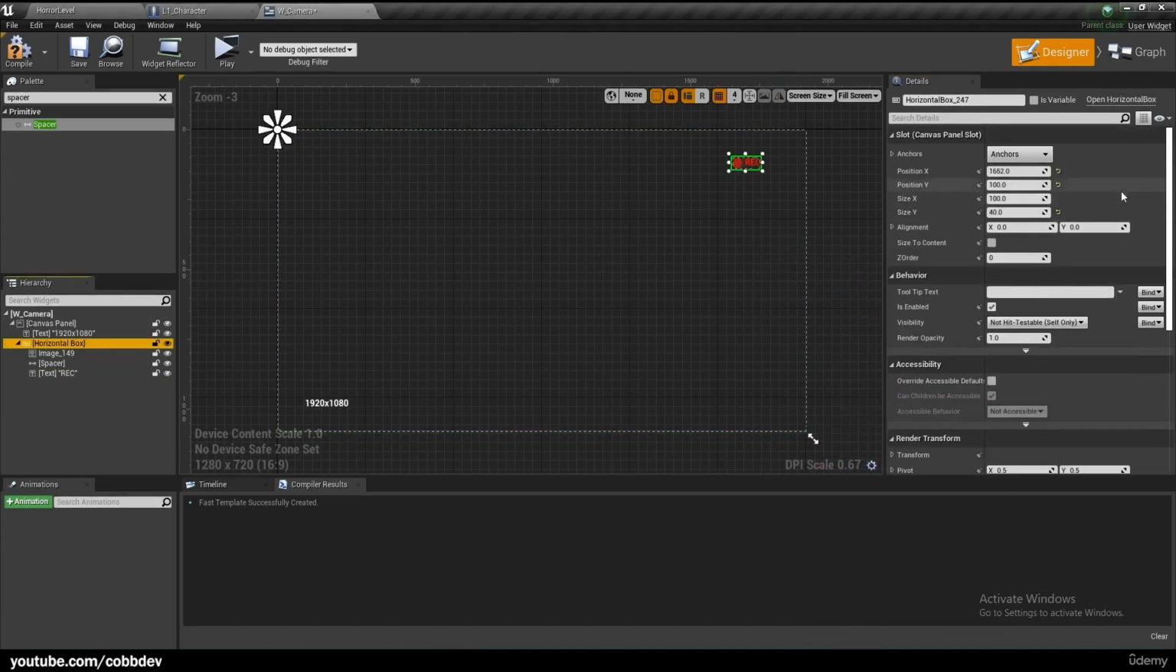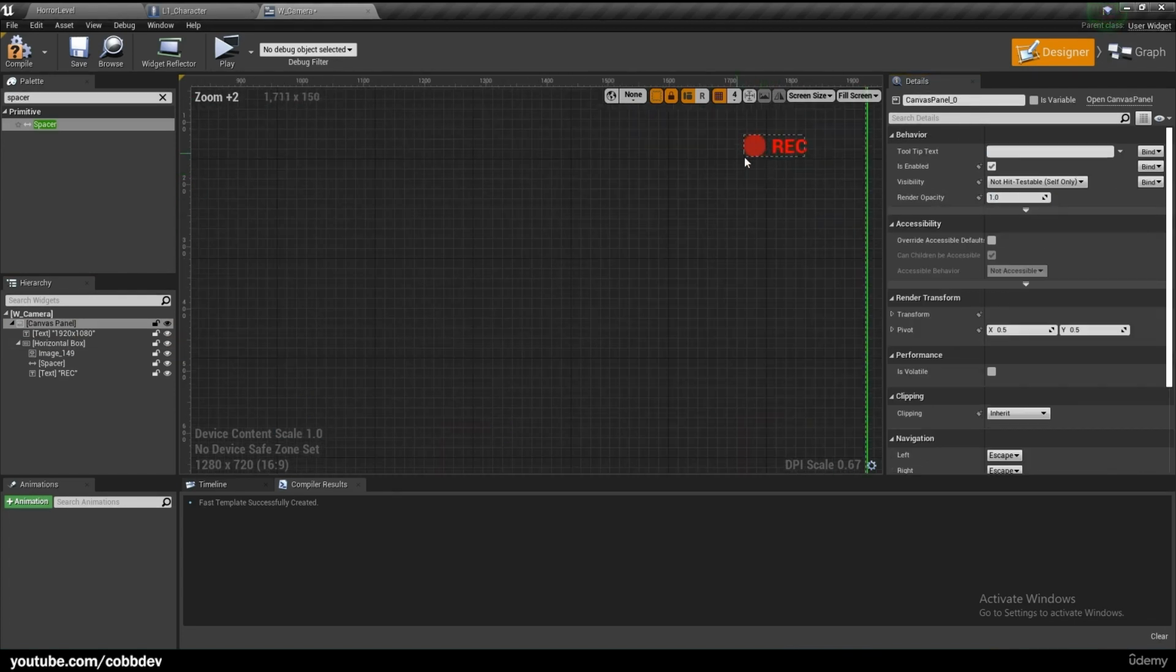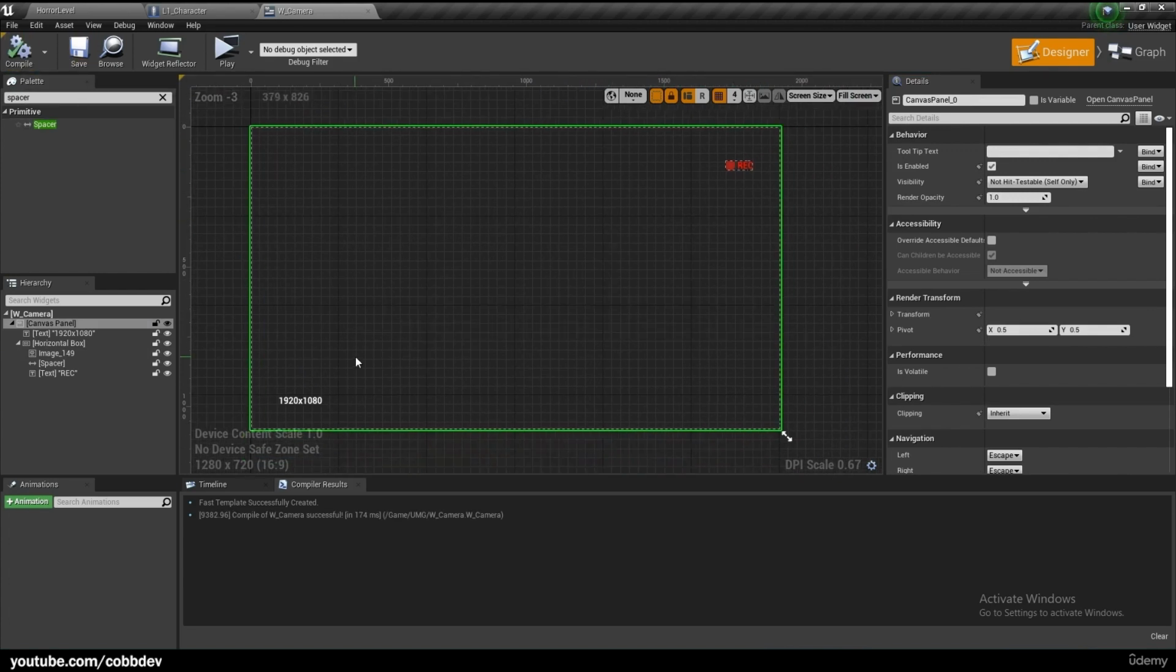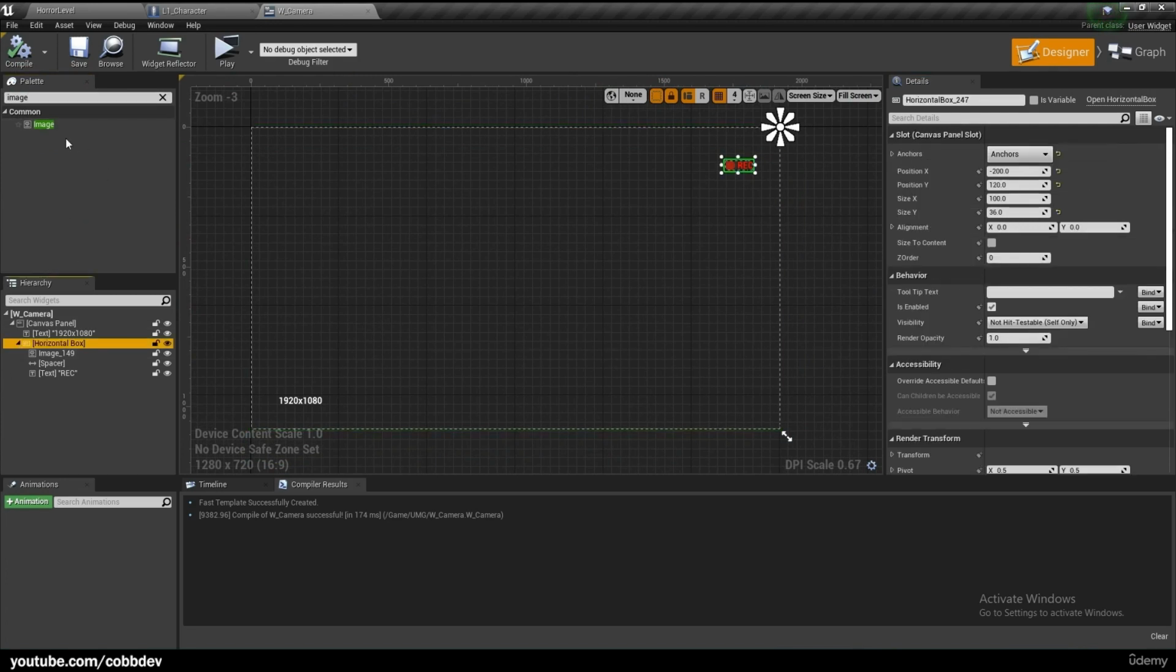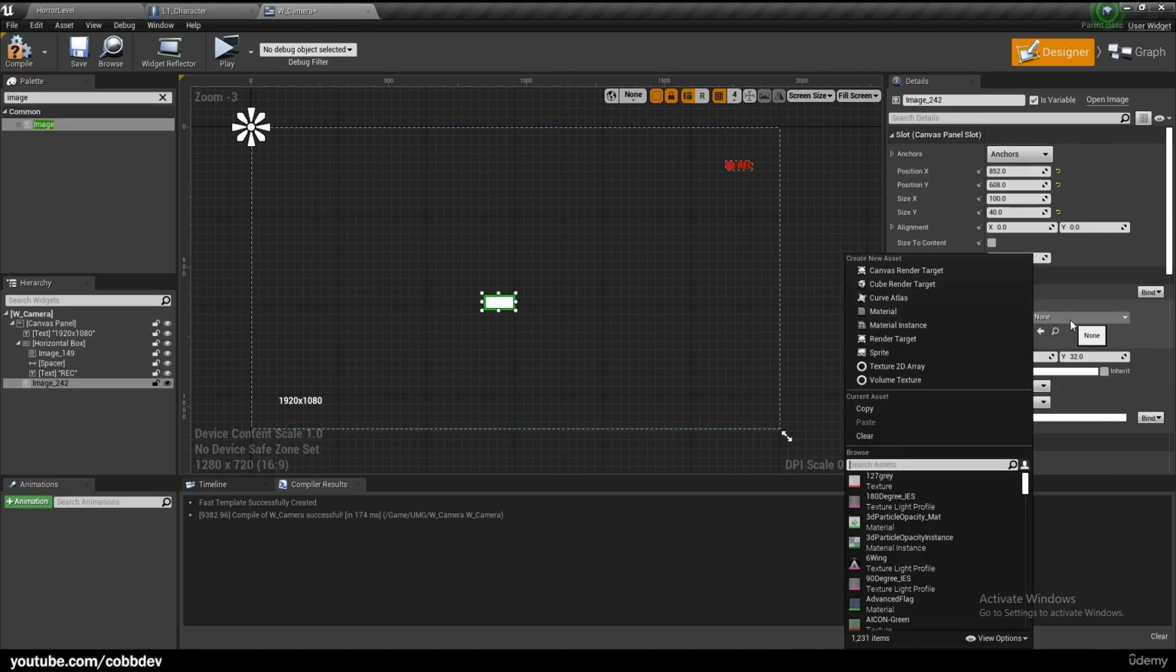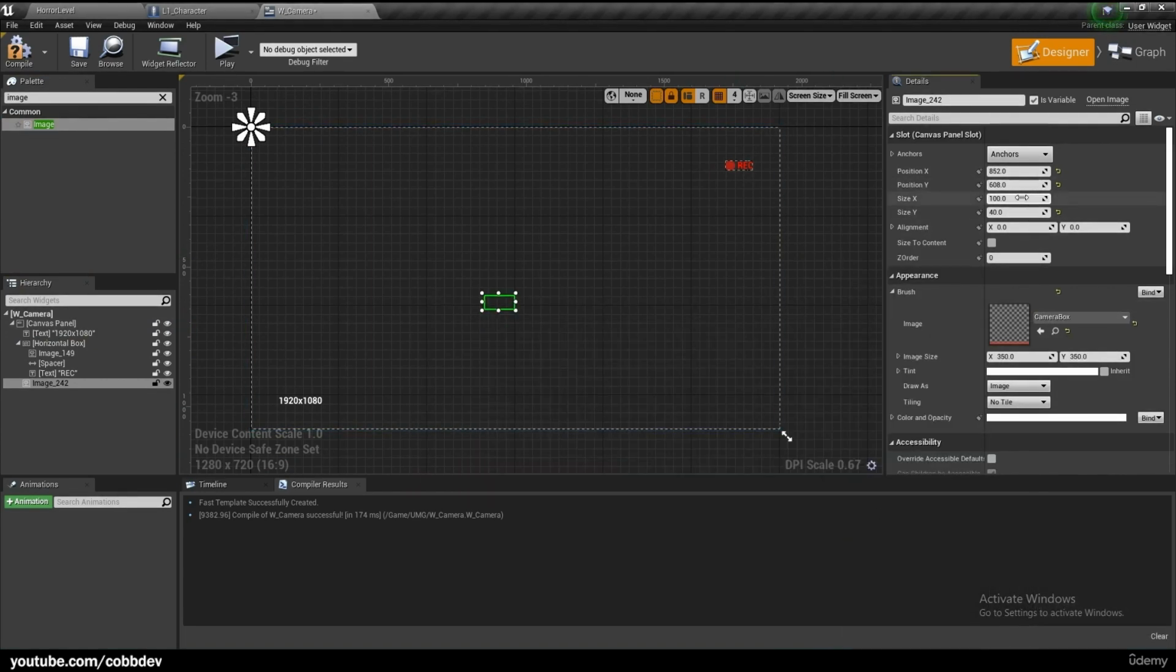Okay, horizontal box, let's anchor it to the top right, negative 100, negative 200 maybe, 120, something like that. And let's make this size Y 36, so the circle is a perfect circle. We can also add the image of the camera box, which I'll just drag in the center. Camera box. We'll make the size 250 by 250.